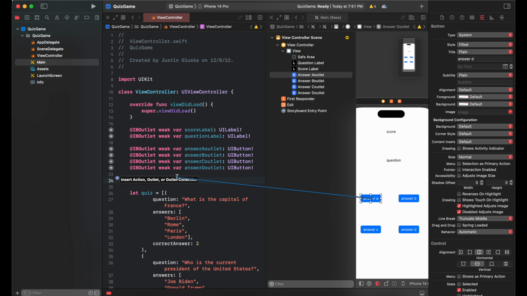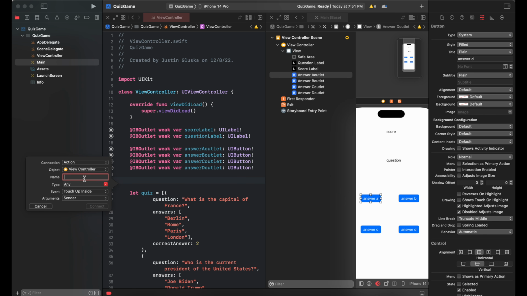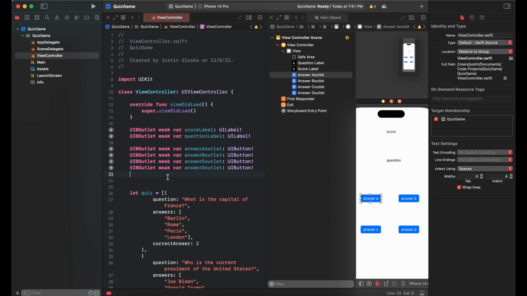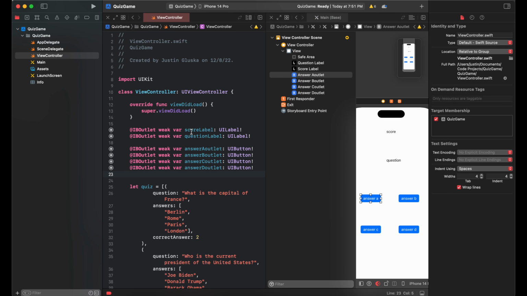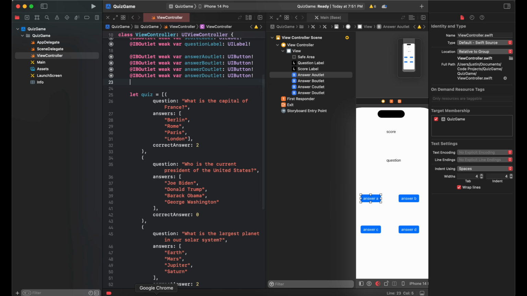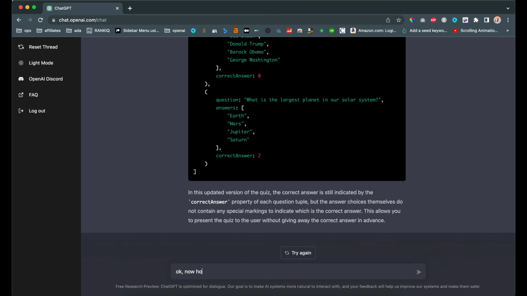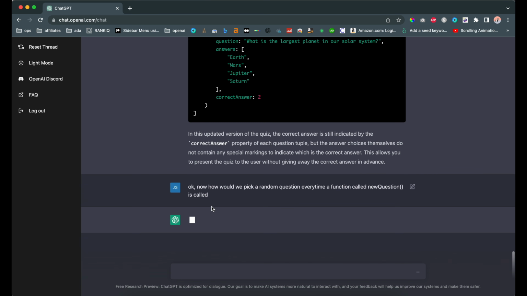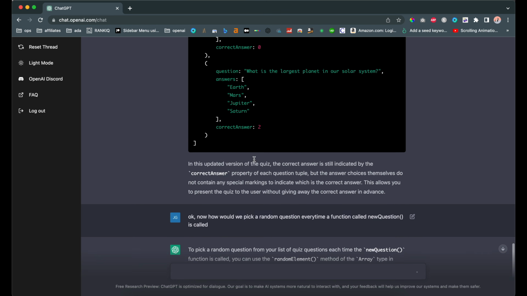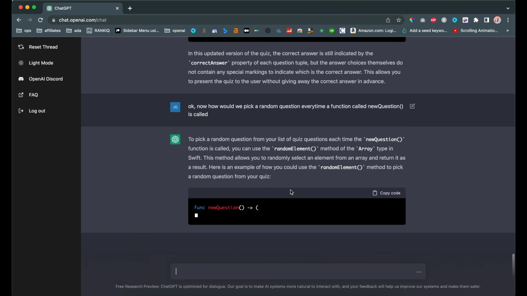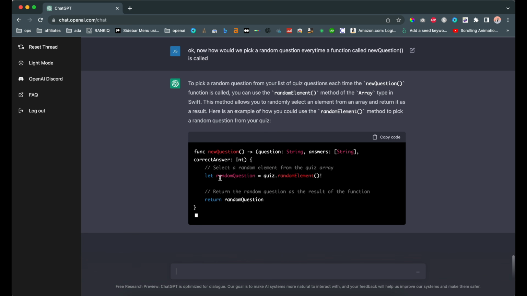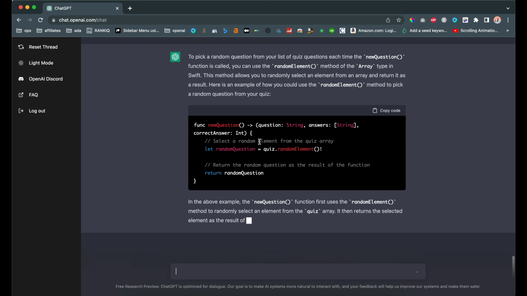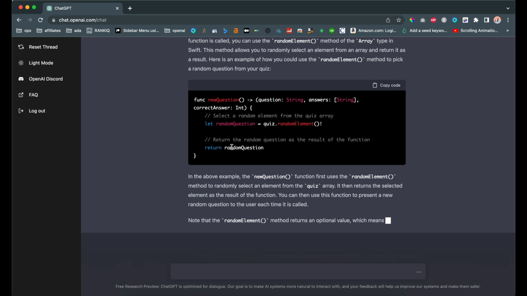Now let's make these the actual action for when a user clicks them. Actually, you know, we're gonna go back and let ChatGPT do this. But I'm gonna go ahead and tell it what these things are. Now, how would we pick a random question every time a function, let's call it newQuestion, is called? And now it's going to generate, hopefully, a random question from here. We're going to create a new function called randomElement, or actually we're going to call it newQuestion. And what it's going to do is return the question and the answers just like this.